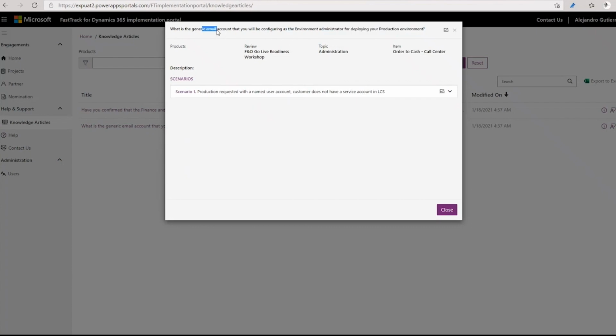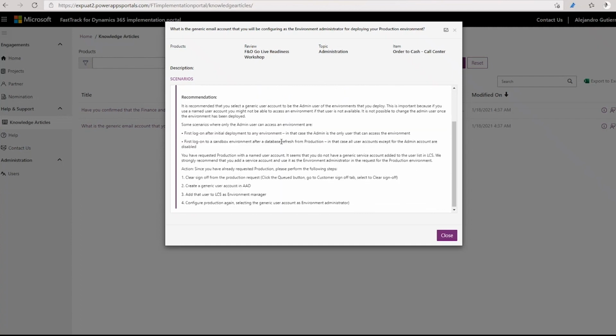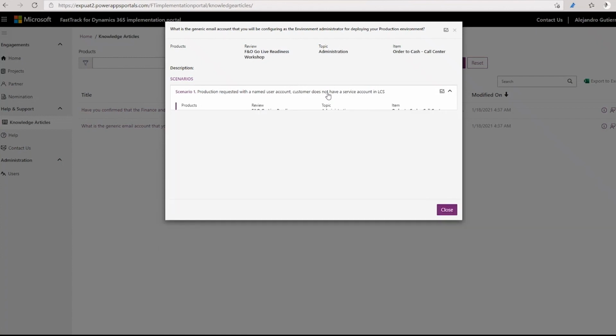I'm using a generic one or no? Why this matters? So you will have some specific scenario. You can have 1, 2, or 3, depending on the question. And the most important thing here is that you also have the recommendation, the knowledge, why this is important and what you should be doing to correct that. So this is the type of knowledge that you will see across thousands of questions that we have all the time. But the difference is that those have been categorized by review types, topics, items, and from there we go through the questions, scenarios, and recommendations.